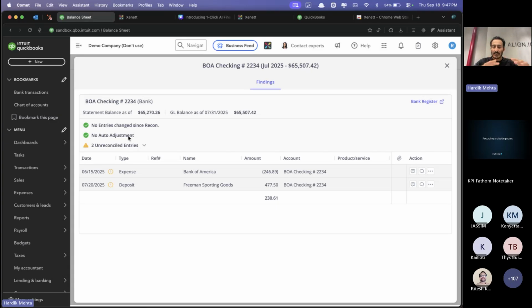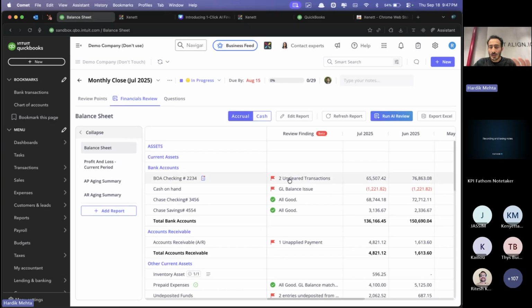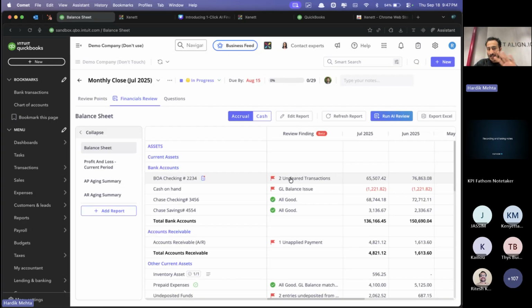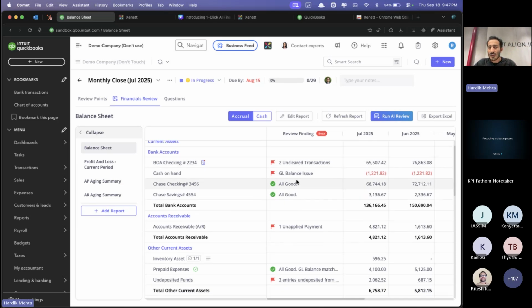So all you're doing is, when you click this particular link, a review finding, you get to know all the problems for that particular bank account, right? So that's what we're doing. So that's on the bank accounts.